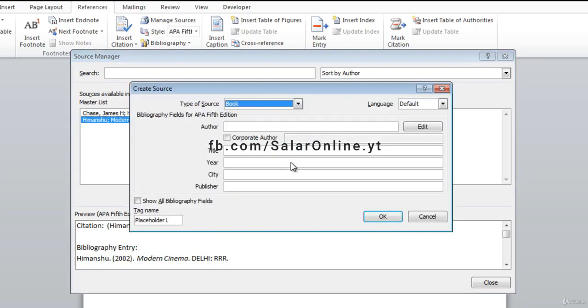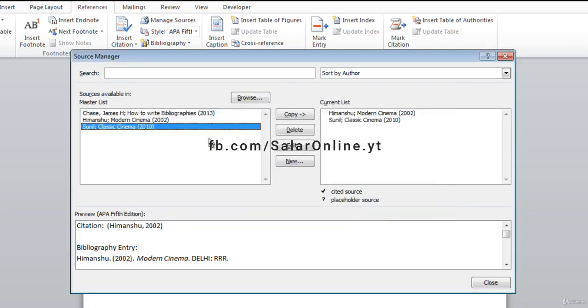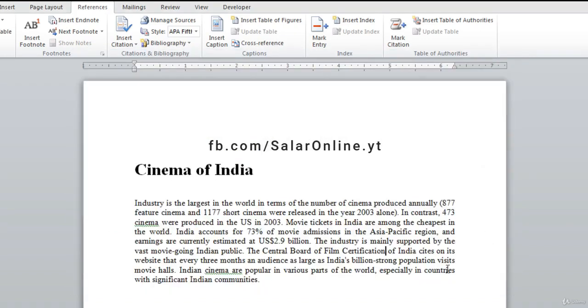I'm creating another author details, new. Right now I'm giving, let's say, Sunil, and the title of the book I'm typing classic cinema. Year it is going to be 2010, let's say. City I'm mentioning Noida, and publisher I'm giving RER. Click on OK. Another author details has been saved. Click on close. Now how to use it?